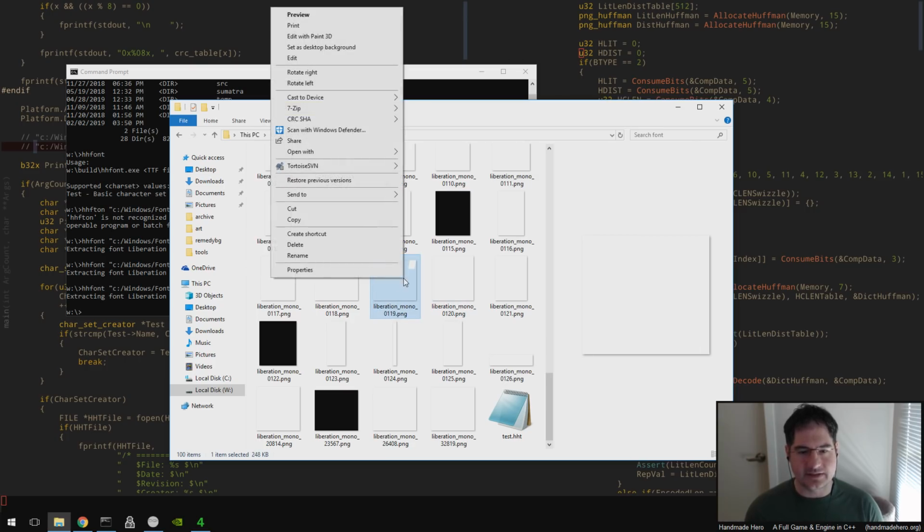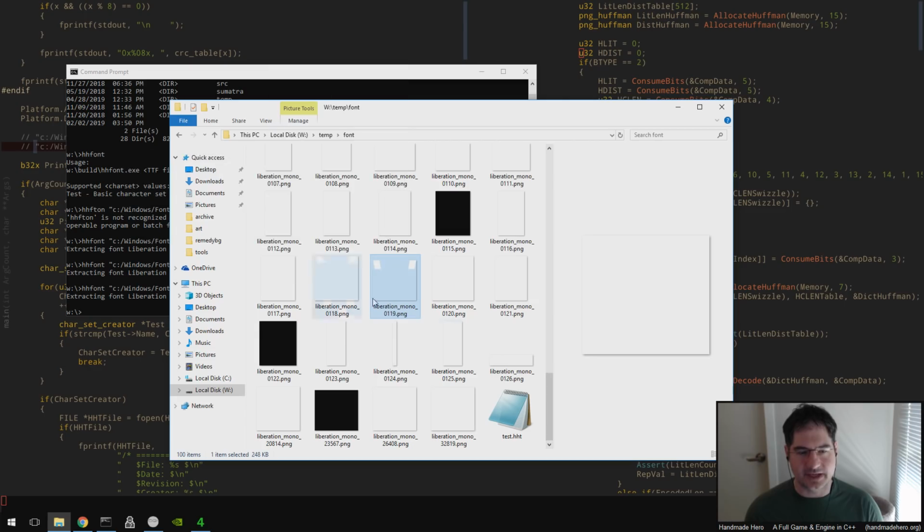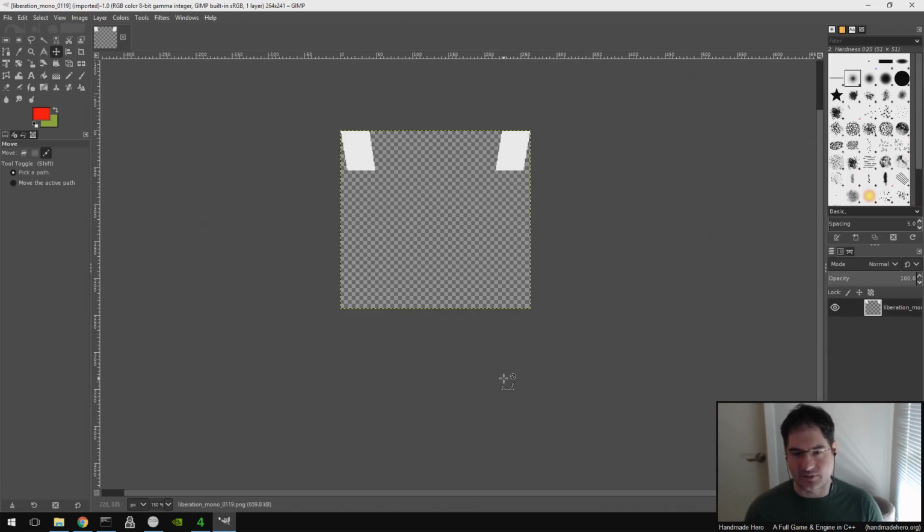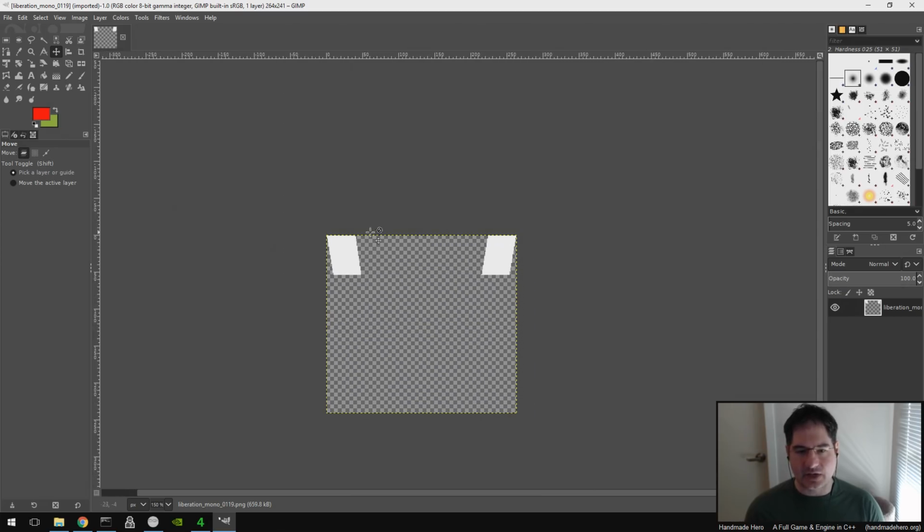So 119 should be the W again, right? Because it was the W last time. And it should just be a bigger W, but what we should see is that it's totally not that. And you can see that we get almost literally what we would expect. The height and width of this PNG are stored in the header section. That will still just work. So GIMP knows exactly how big this thing should be. 264 by 241 is probably the right dimensions for the glyph that got extracted.